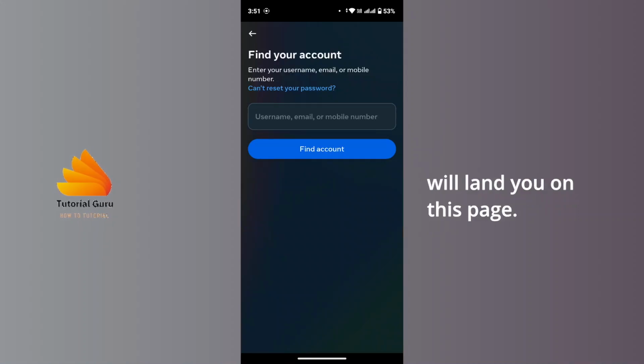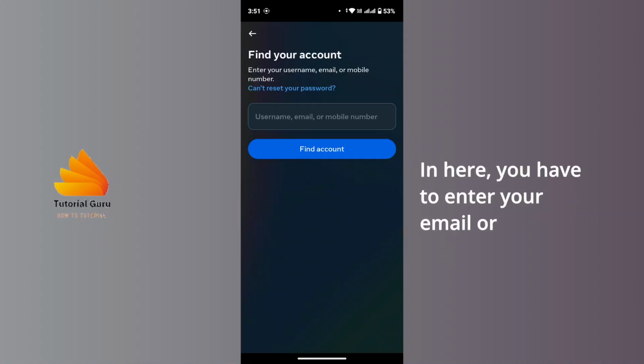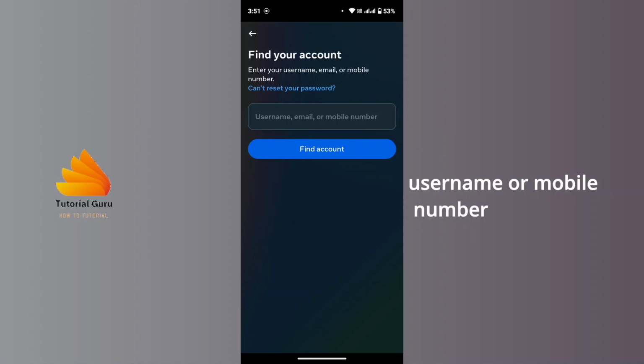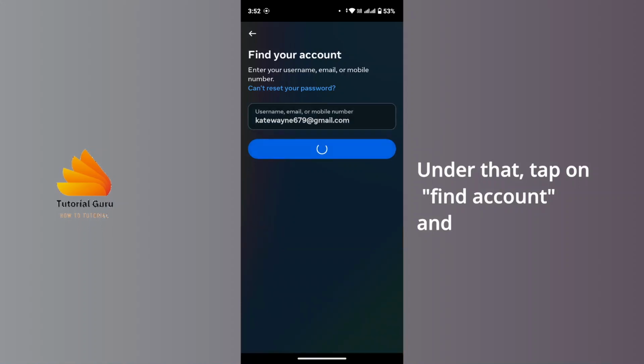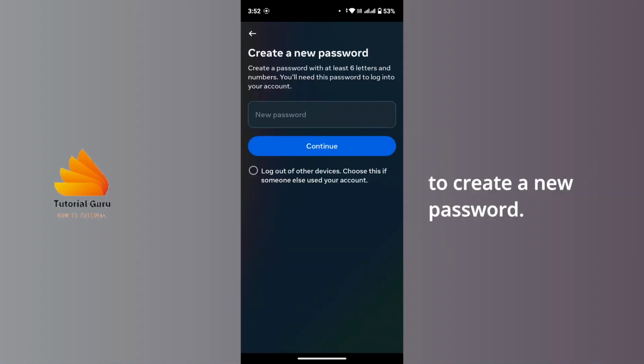That will land you on this page. In here you have to enter your email or username or mobile number again in order to find your account. Here I will go with my email. After that, tap on find account, and then you will be able to create a new password. So create a password with at least 6 characters.